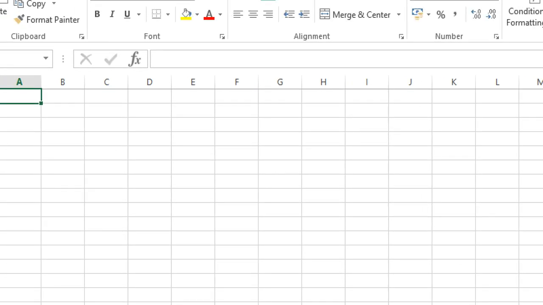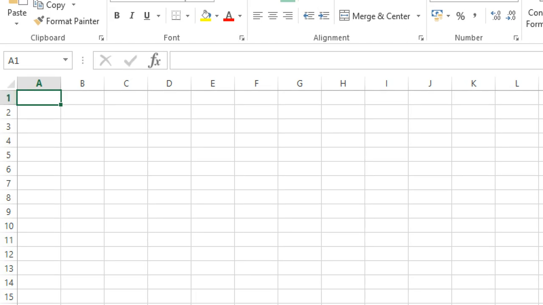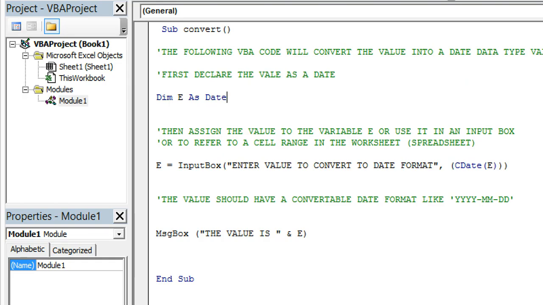Hi viewers, today we're looking at the convert date function in Microsoft Excel 2013. So first of all you've got to open up Microsoft Excel 2013 and then press Alt and F11 to open up the Visual Basic editor, and you can see I've already created the code here.